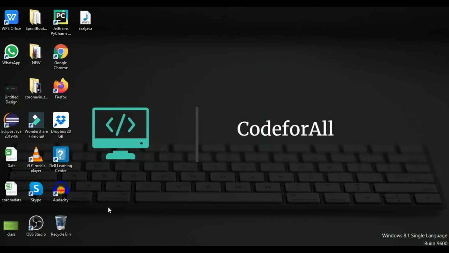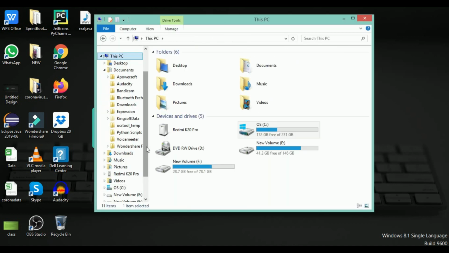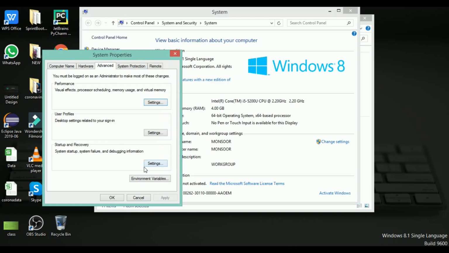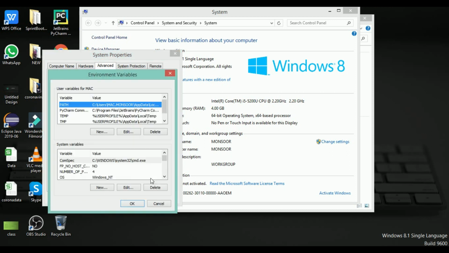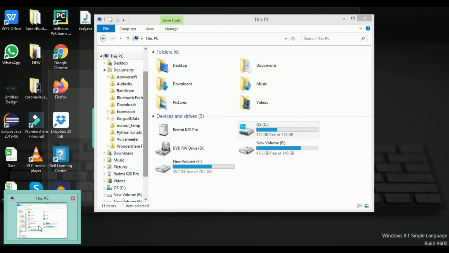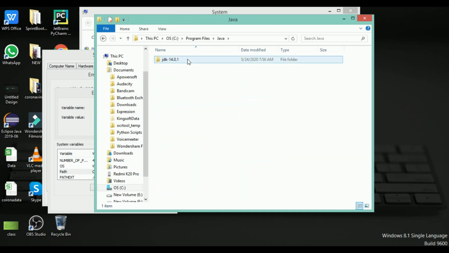So we have to set up the Java path for this. How do we set up the Java path? You have to go to This PC and click on properties, and you can go to the advanced system settings, and here we can see environment variables. Click over here, and under the system variables, you have to go to Path and double click, go to the end, and wherever the JDK resides, we have to go over there. For my case, it's Program Files, Java, JDK.